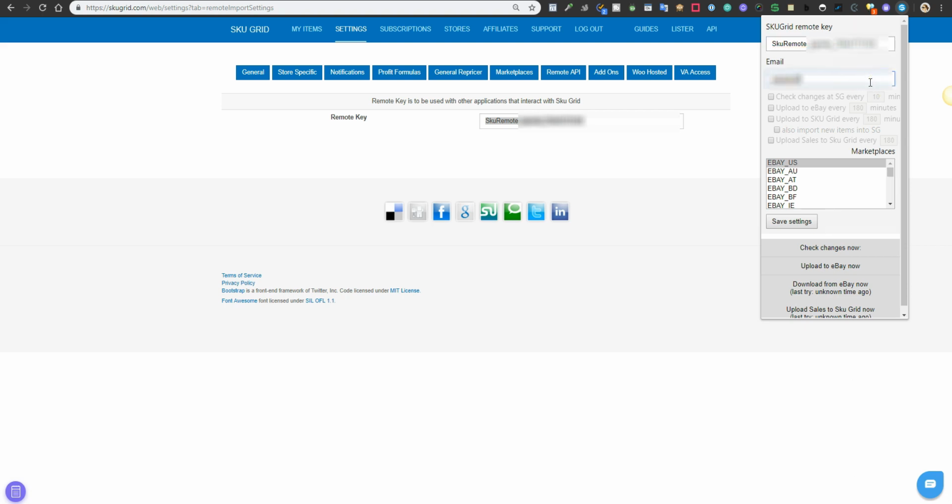Next, enter your email address. Check the first box to check changes at Sku Grid Every, and enter how often you would like the extension to grab Sku Grid's calculation of your price and stock. This does not affect credit usage. Check the second box to upload to eBay Every, and enter how often you would like the extension to upload the changes that it obtained from Sku Grid to eBay File Exchange. This does not affect credit usage.